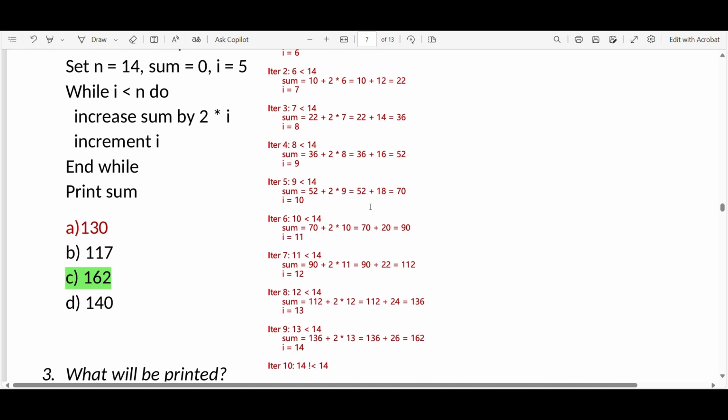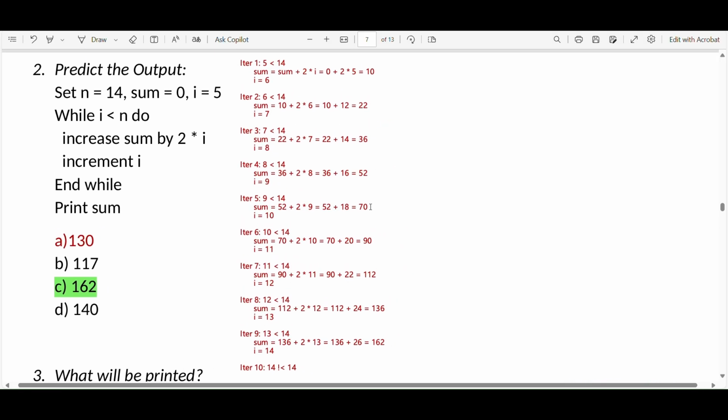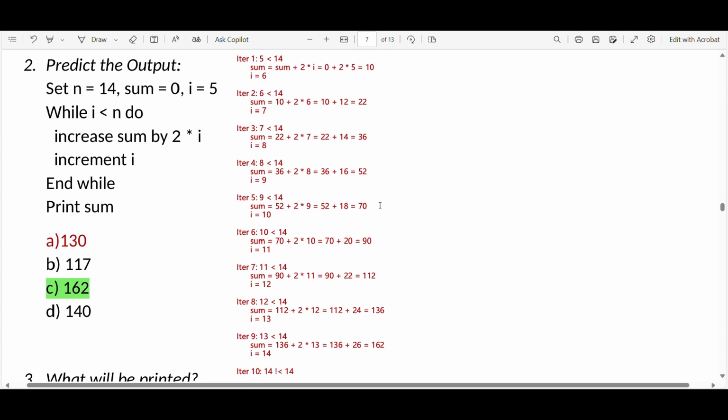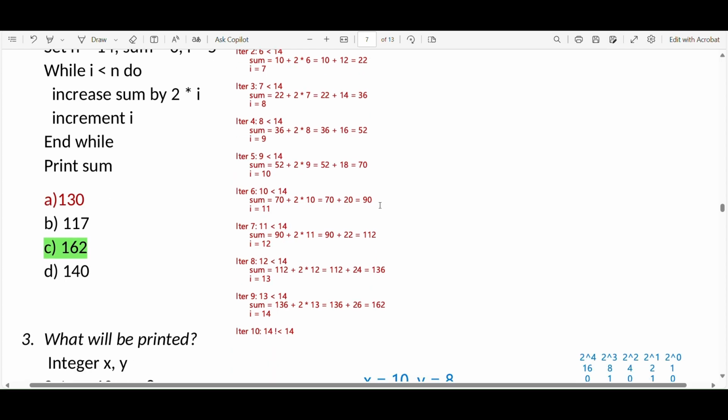If you want to take a screenshot, if you want to take notes of it or take a screenshot first of all, because it is taking a lot of time to explain all the questions. So okay, let me go to the next question, question number 3.